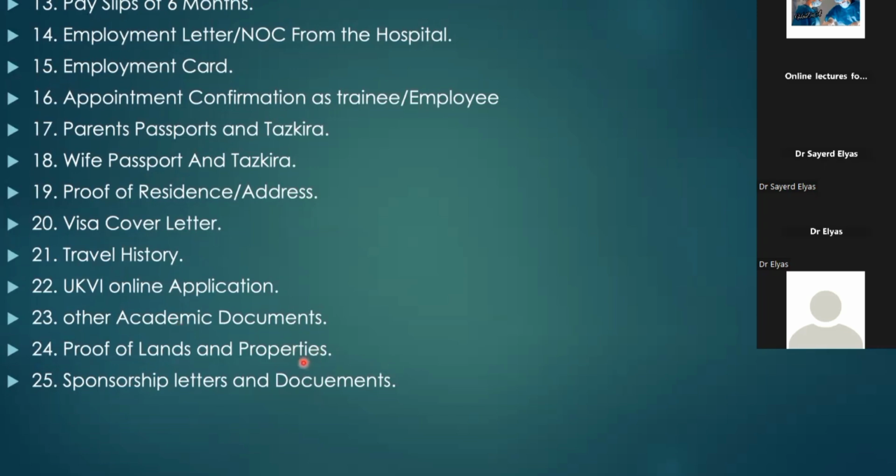If you have any lands or properties in your name or your father's name, you have to show them as well. It improves the chance of you getting a UK visa because you can show to them that you have quite a stable background in your country and you're not going to stay there in the UK, or violate their travel rules, or become a burden or apply for asylum or anything like that. And sponsorship letters and documents.